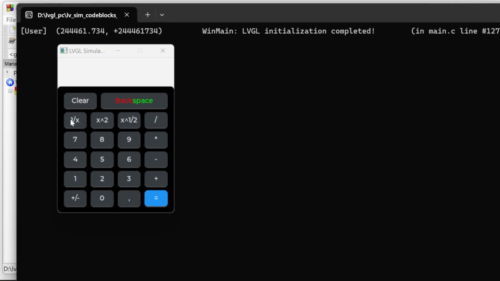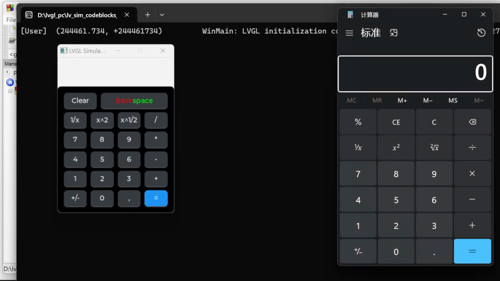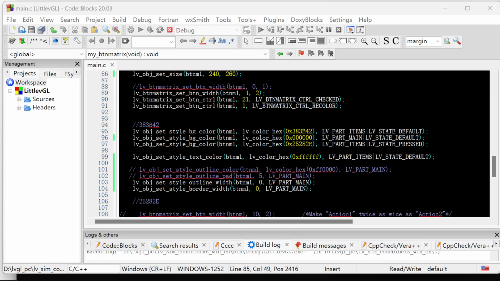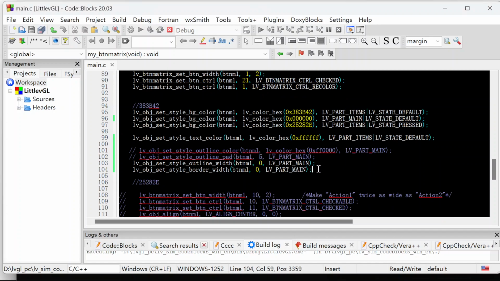Okay, so next, take a look at the standard calculator. The padding between the buttons is very small, and also the padding between the buttons and the border is very small. So we need to change this value and this value. So let's go back to our code.